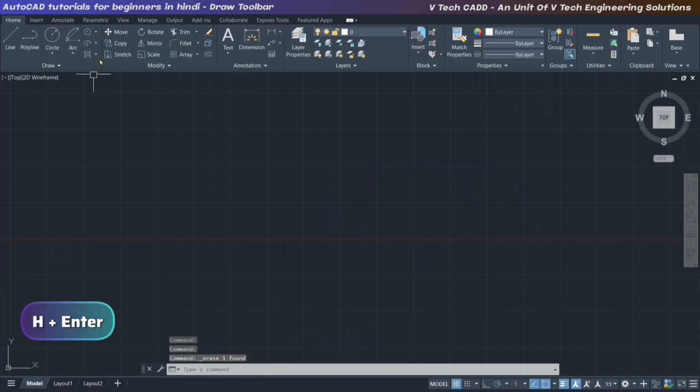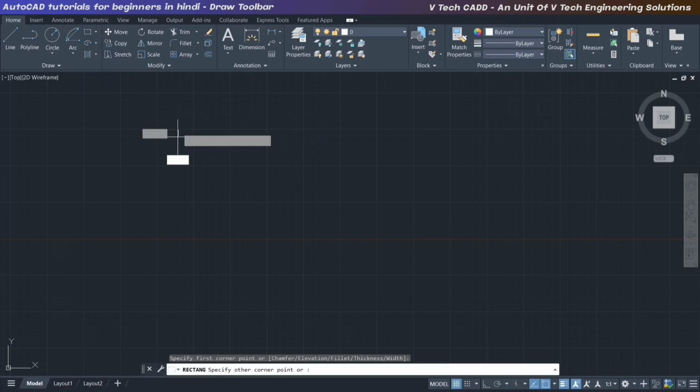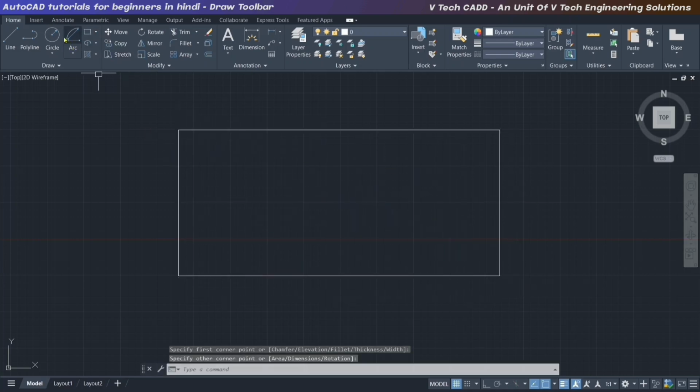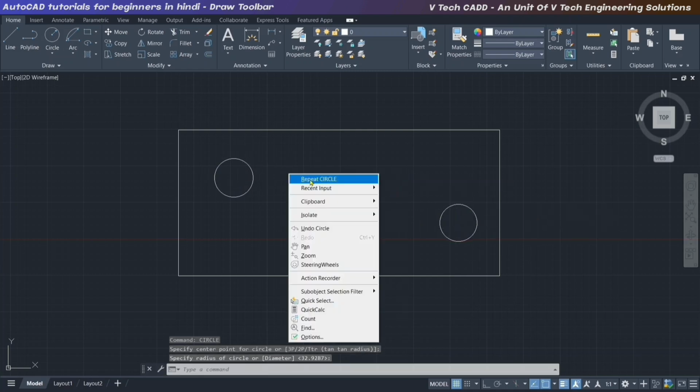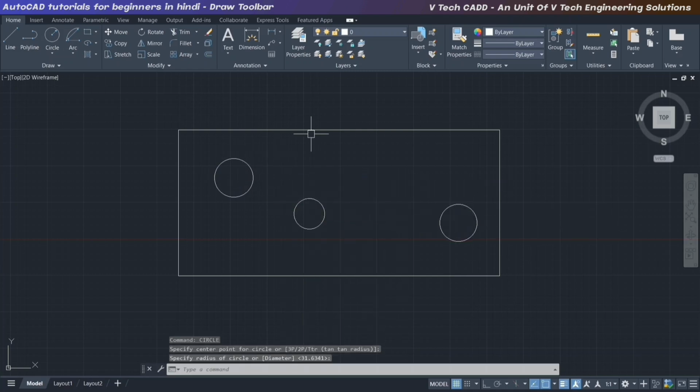Next command is hatch. There are three commands in this. First is hatch, second is gradient, and third is boundary. Just try to understand the hatch command. First make a rectangle. Take the free form rectangle, and make some circles inside this rectangle using the circle command, and take the hatch command.